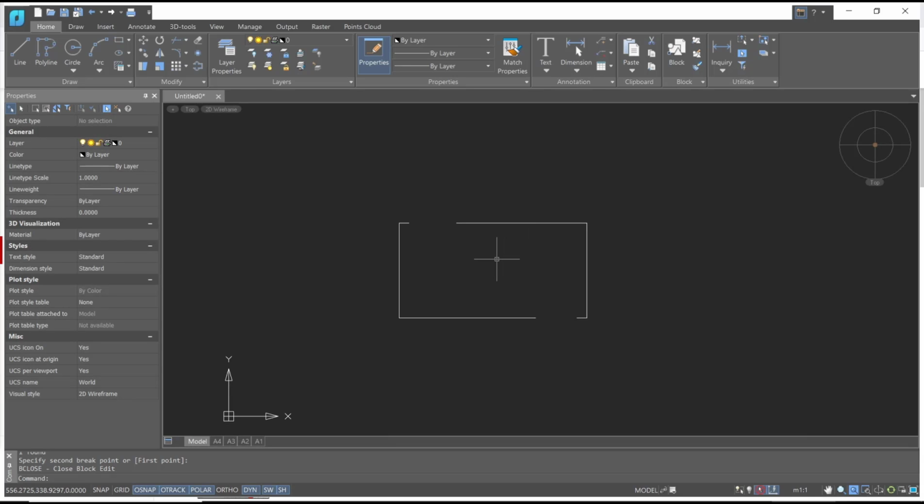Okay, that's it for basic NanoCAD tutorial: how to break a block.